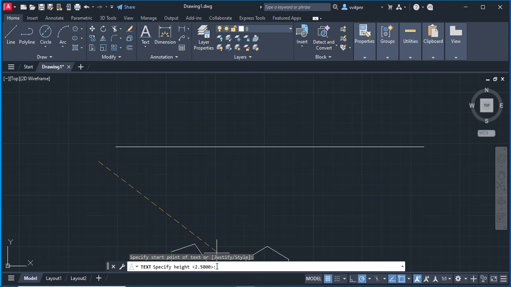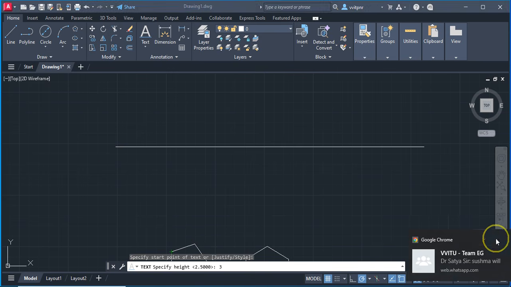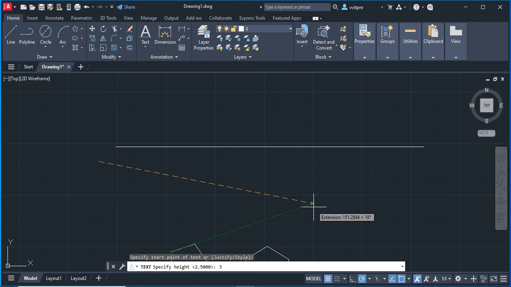Generally, we can use either 3 to 5 mm as the text height as a standard. Now you can see, based on the question, you can give the text height here. But by default you can follow 3 mm or 5 mm. Now click on the 3 mm and click the enter button in the input command toolbar.